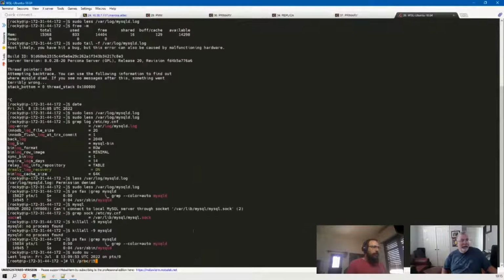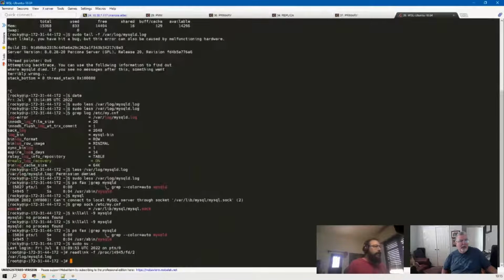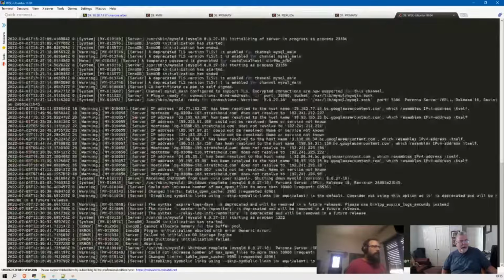If you are ever at a loss as to where your mysqld is sending the log, you can always check the PID of mysqld and then look in /proc/<pid>/fd/2, and you'll find the log in there. It's just not doing anything.